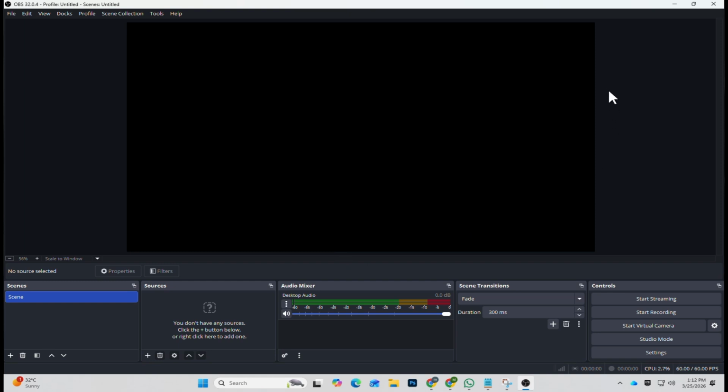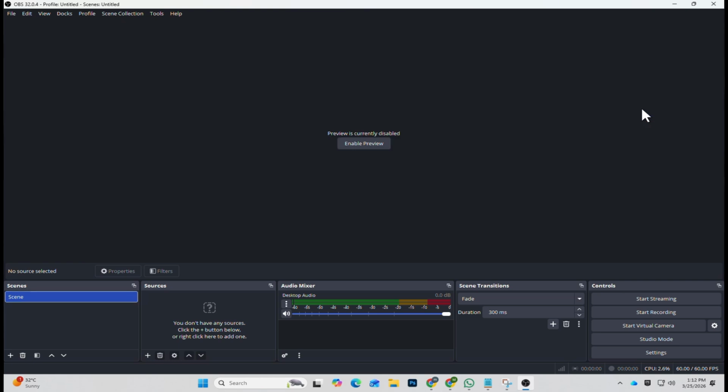Once OBS is open, right-click inside the Preview window and select Disable Preview. This reduces system load and can help fix FPS drops.